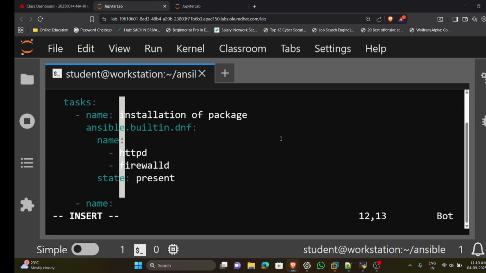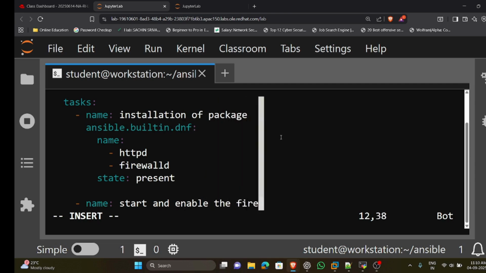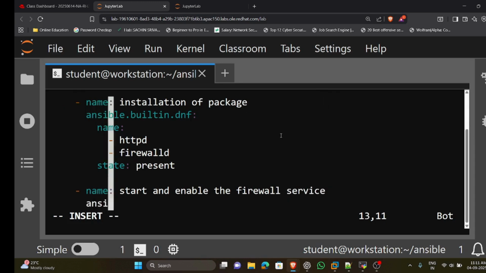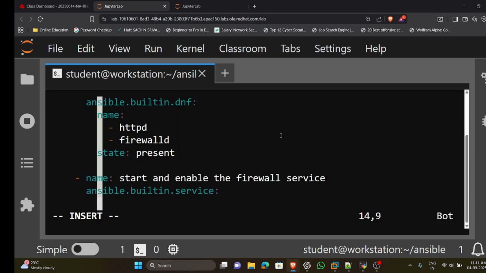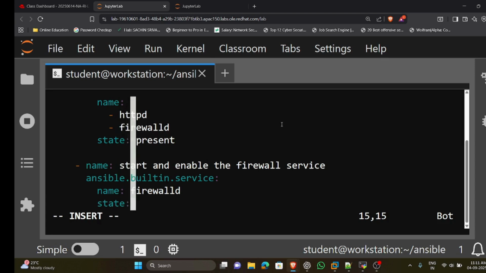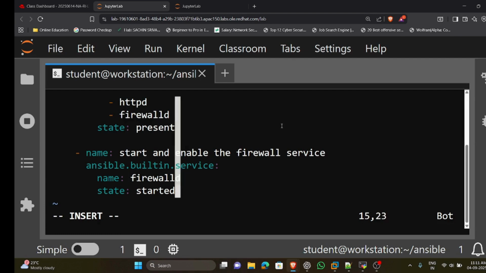Then what are the next things? Now you have to start some services. Installation of the packages and then starting the services. So now we are going to start the firewall service. Start and enable the firewall service: ansible.builtin.service, and then name. The name will be firewalld. State will be started and then enabled will be true.